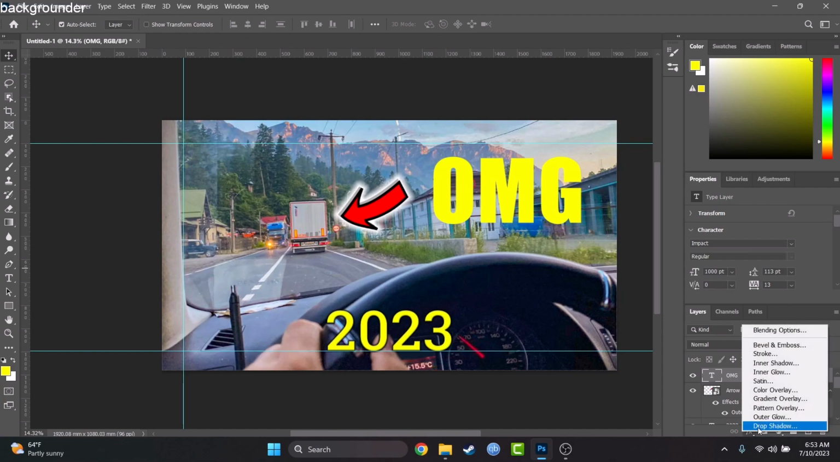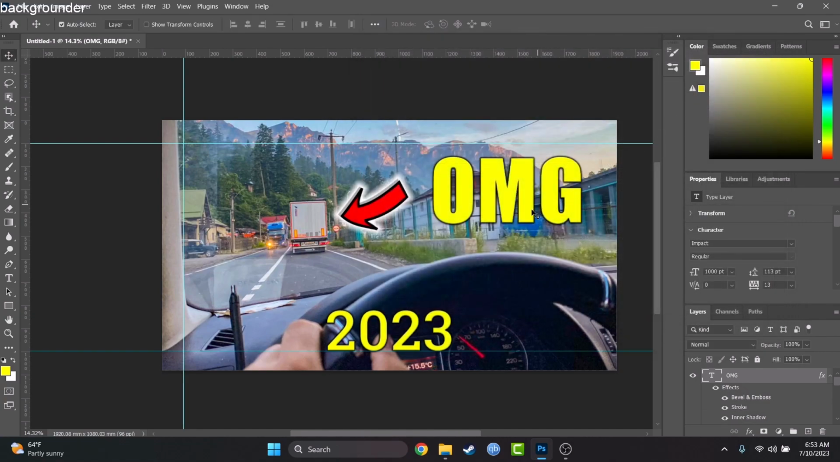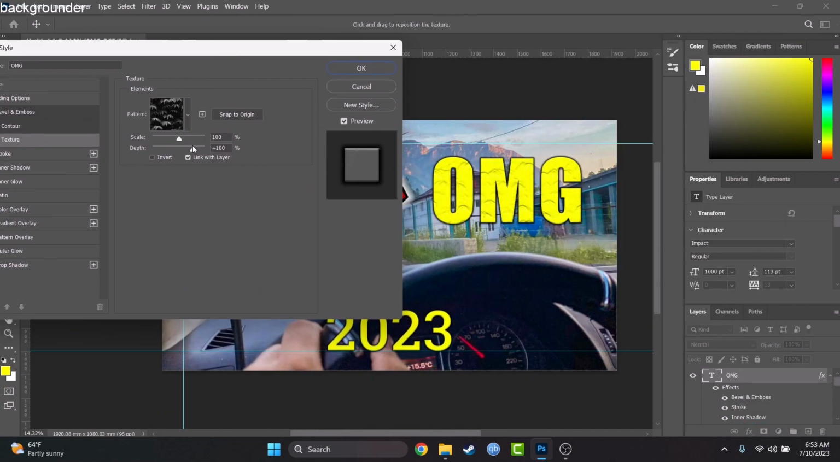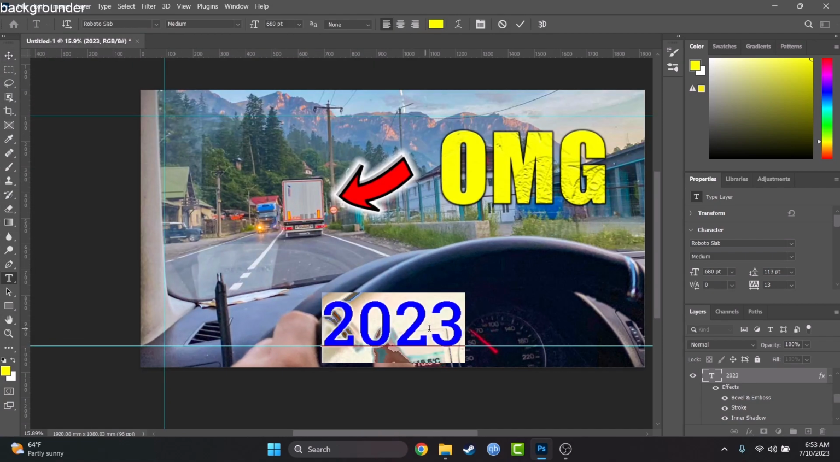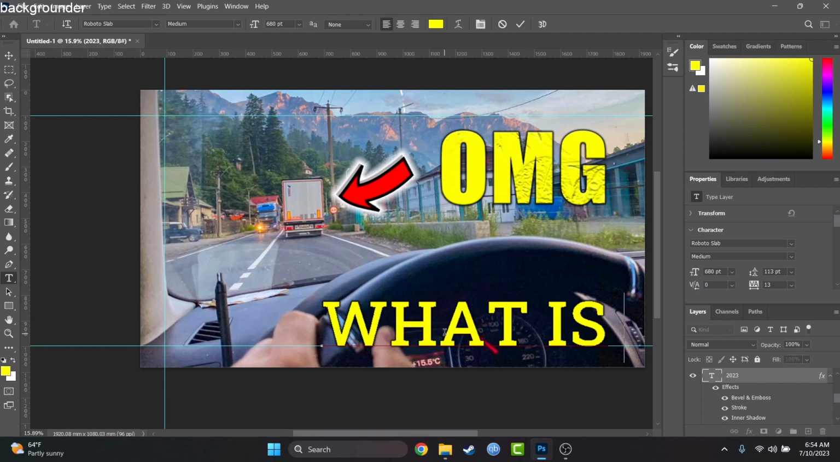Let's add some drop shadow again really quick, some contour, some stroke, and this will do it. Let's add also some texture, why not? Go to texture, select it. That will do it. And now delete the 2023, let's type something else. You will not believe or no. What is that? That's perfect.